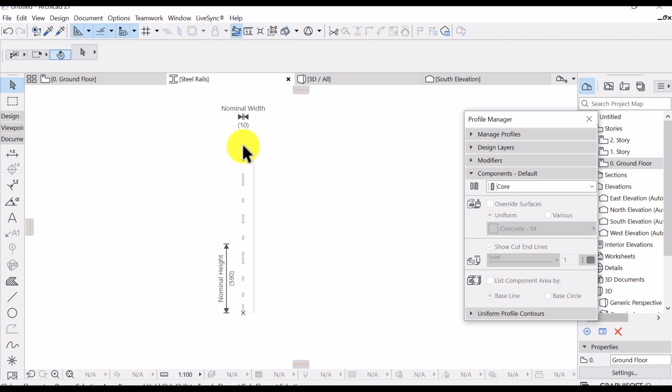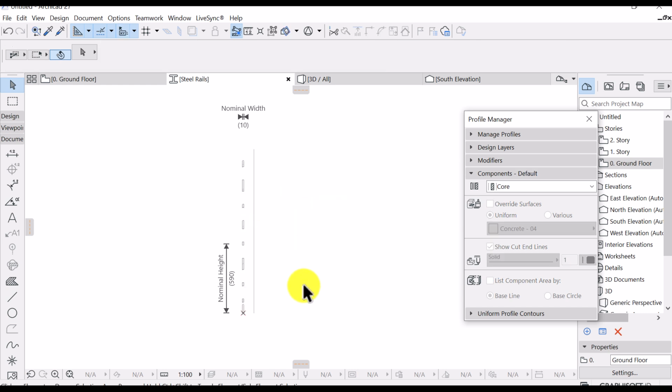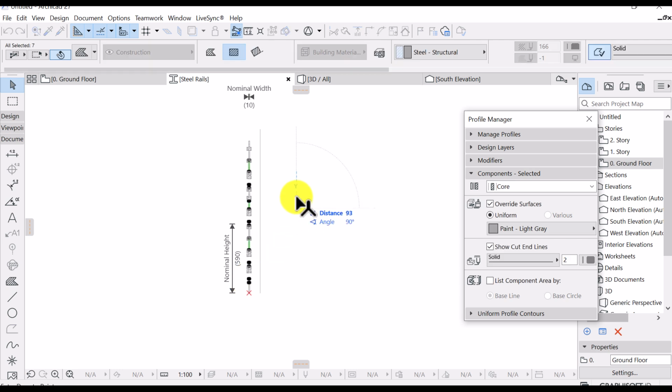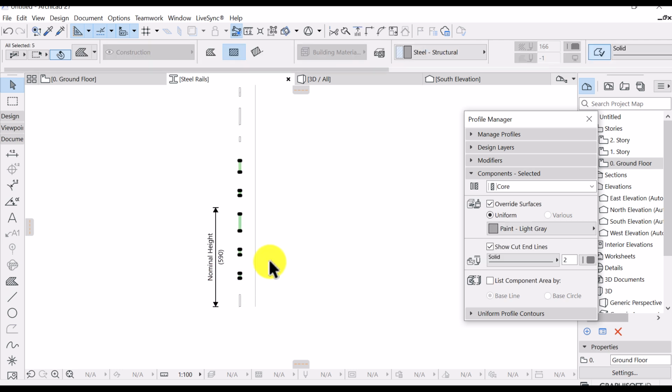No, could have, let's say another 50. Okay, then I'll select all of these guys, move up by 40, do the same to this one, up by 40. Am I doing the right thing?